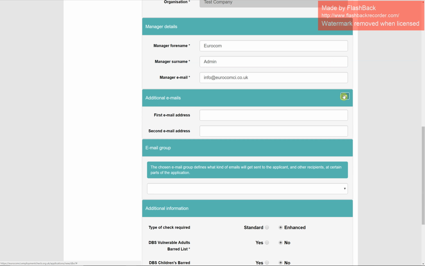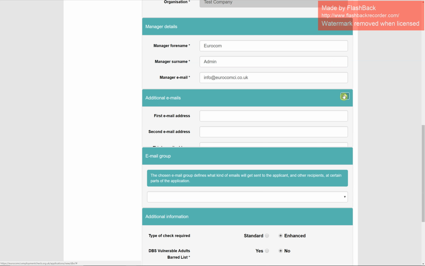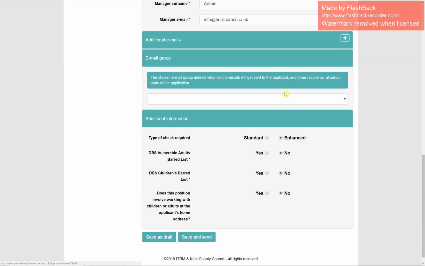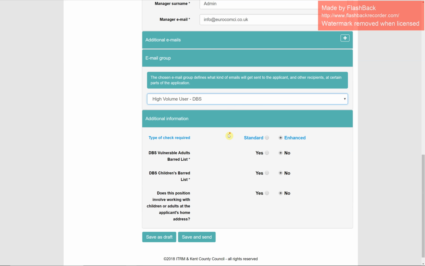You will be able to add additional email addresses where the result notification email will be sent to. To receive email notifications, you will have to select the second option. Otherwise, you won't receive any email notifications.